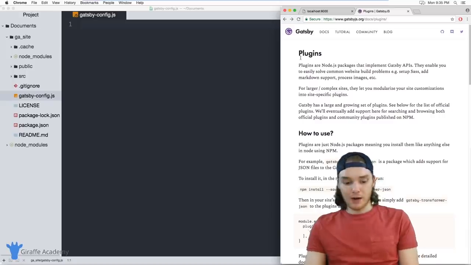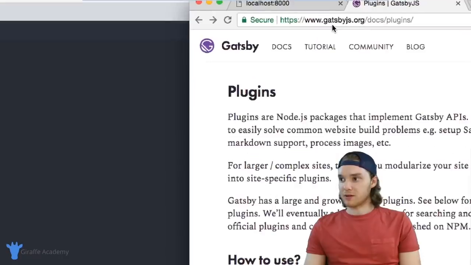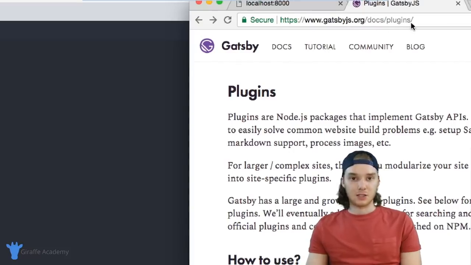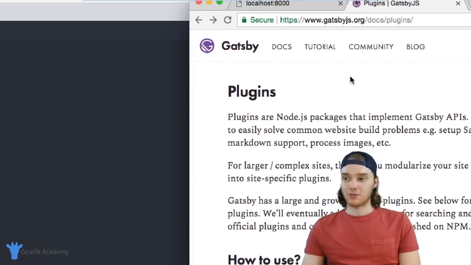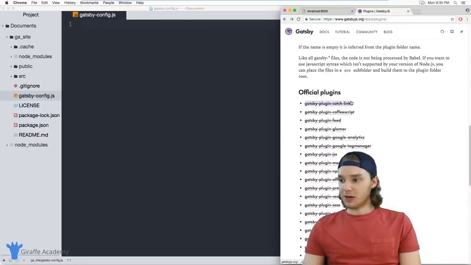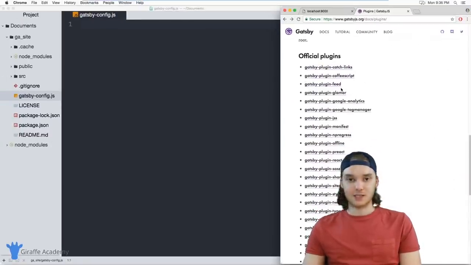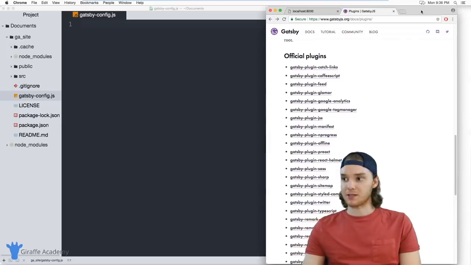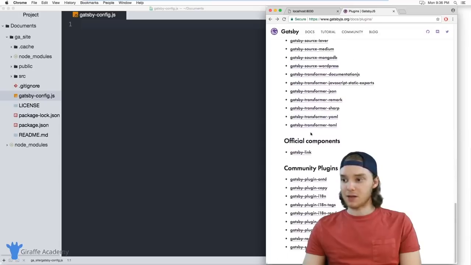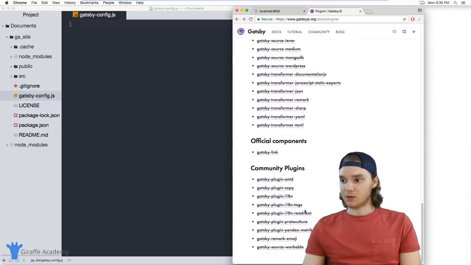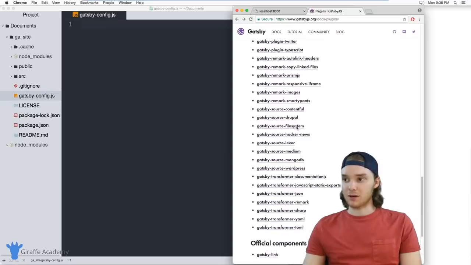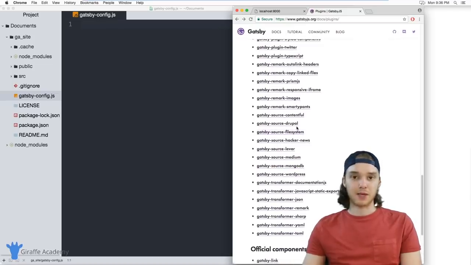I'm over here in my web browser on this page right here. It's gatsbyjs.org/docs/plugins. And this is sort of like the official plugins page for Gatsby. If we just scroll down on this page, you'll see there's this huge list of official Gatsby plugins that you can use. A lot of these plugins were just developed by Gatsby, and there's also a bunch of plugins that were developed by the community. These plugins do a wide variety of things, all sorts of stuff, and they can really just make your website a lot more powerful.